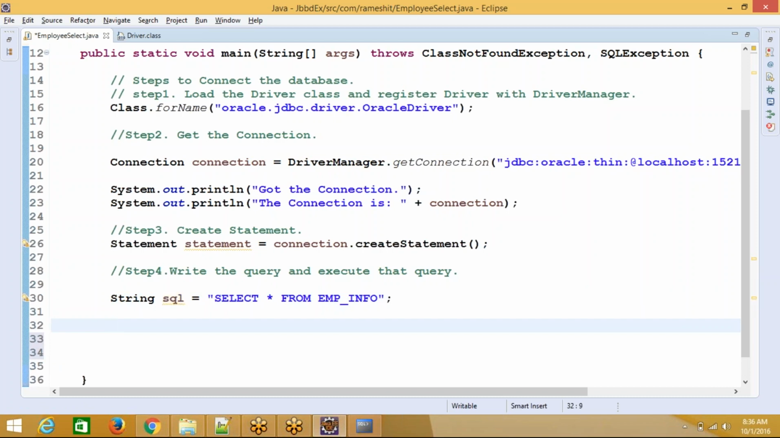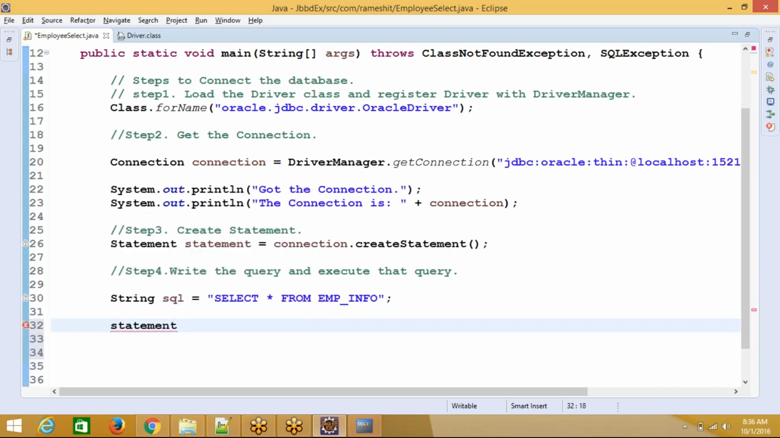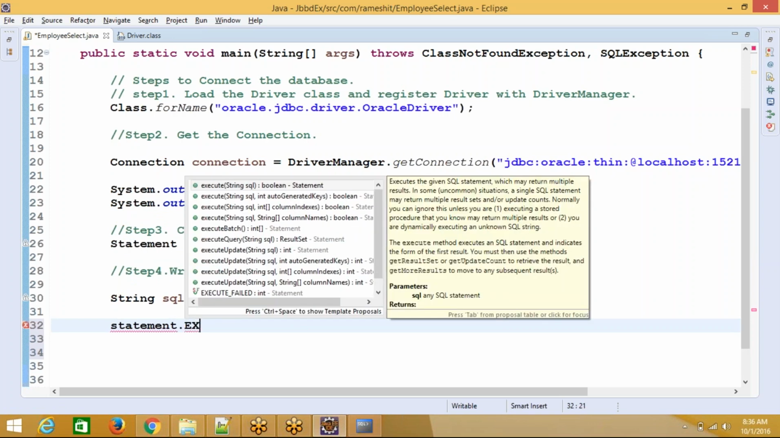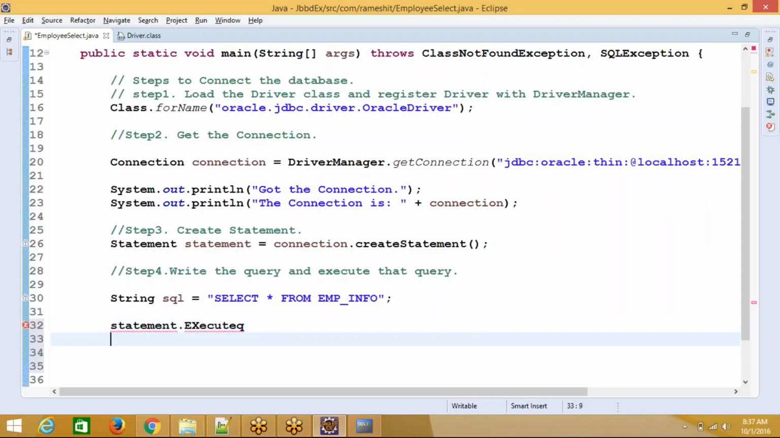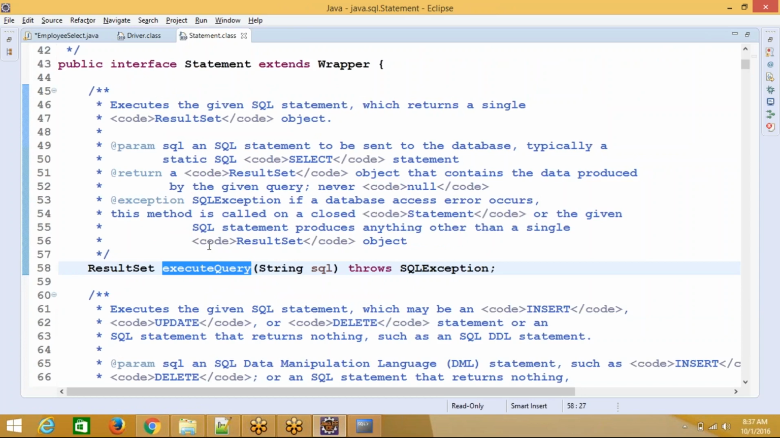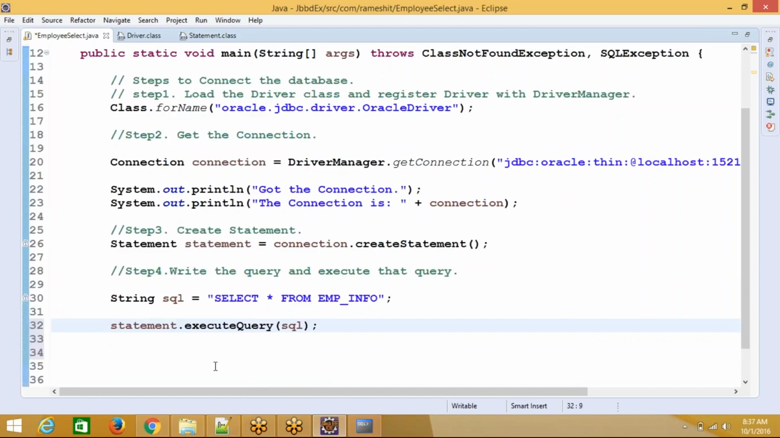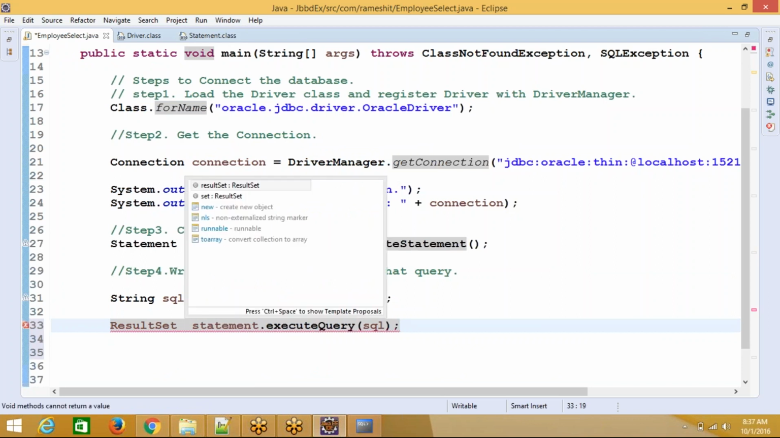Next, I wrote the query, and I execute this query. How to execute the query? Using the statement object: statement.executeQuery(sql). Execute query is used to execute the query. What will it return? It will return a ResultSet. What is the meaning of ResultSet? We have a separate session for this again.